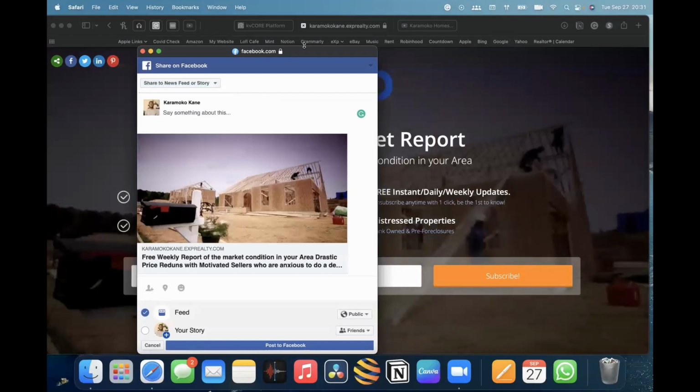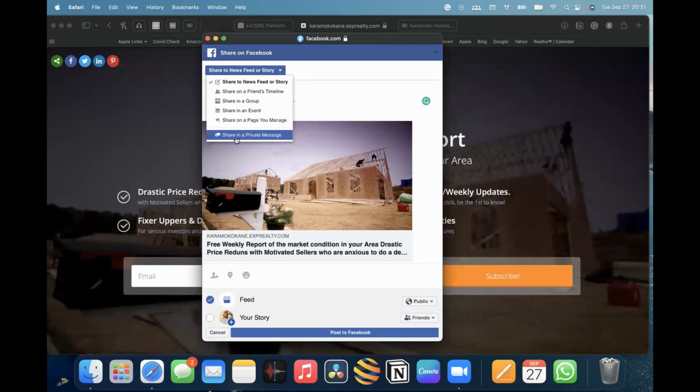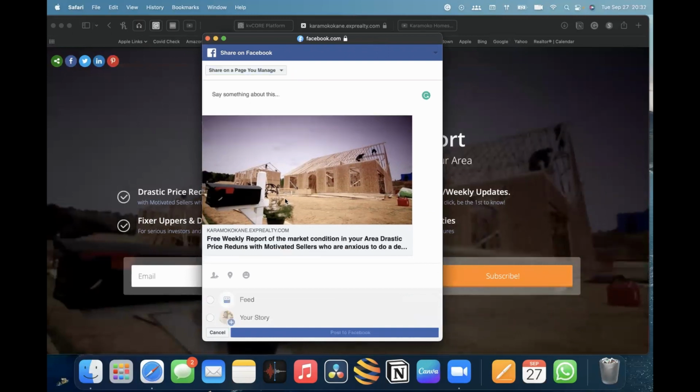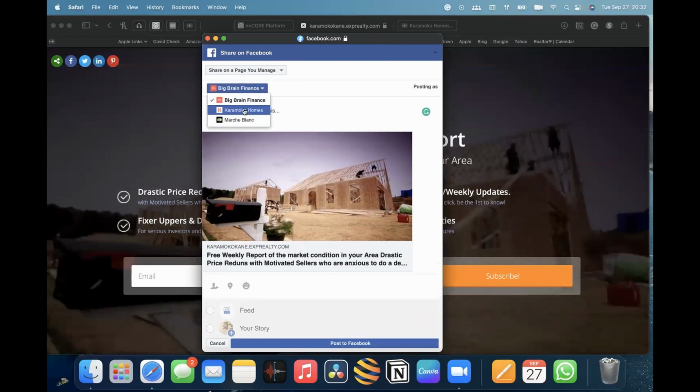So if you do have a business or a Facebook page, if you click on here, I believe this is how you switch to that. You can share on a page that you manage. If I click here, I don't know if I'm signed in, but there it is. These are my pages, KvCore Homes, and then I would choose this. And now this will get posted to my Facebook page instead of my personal page.